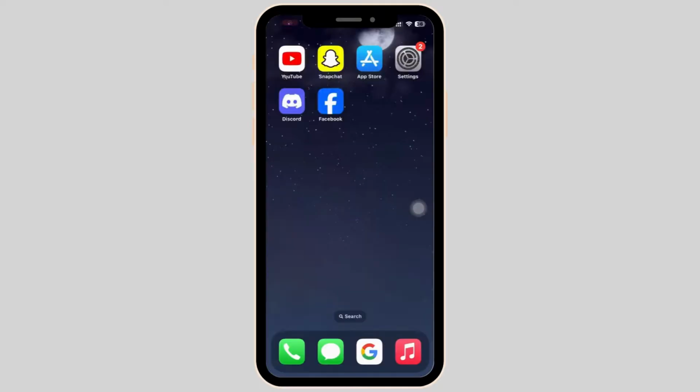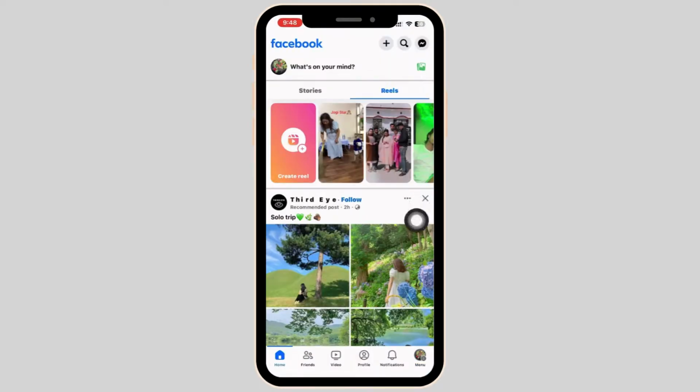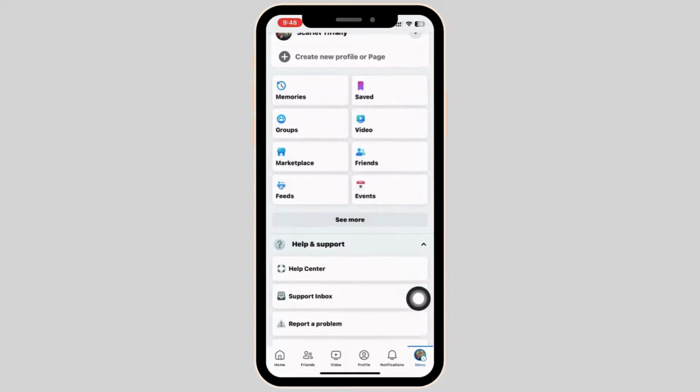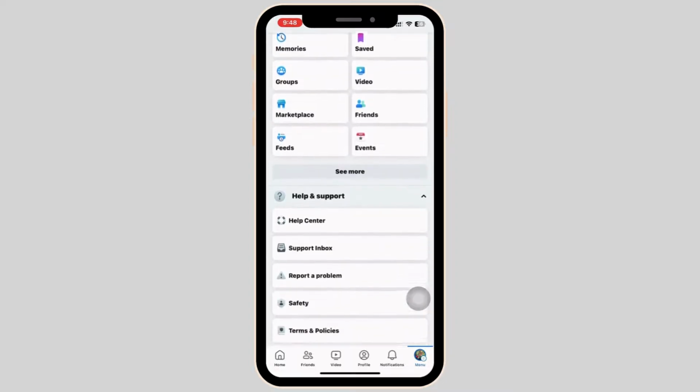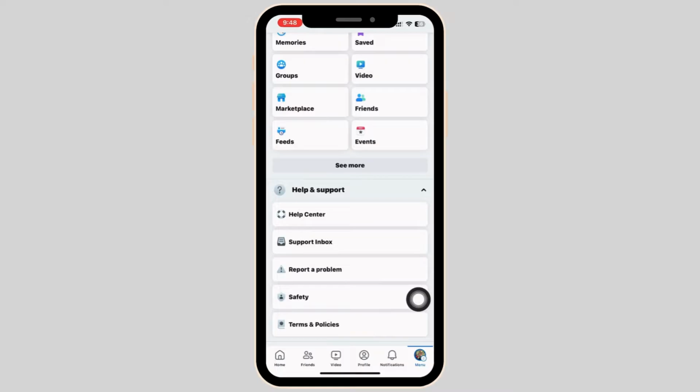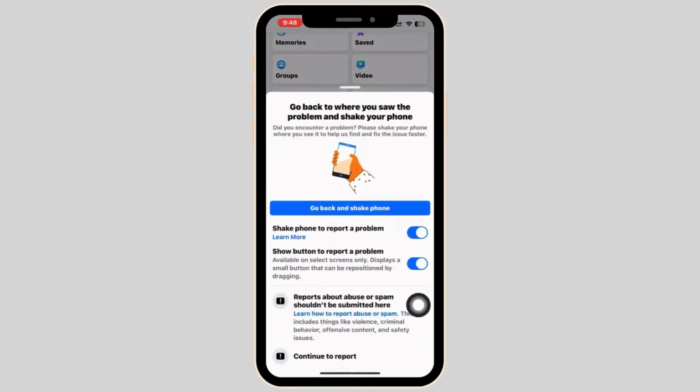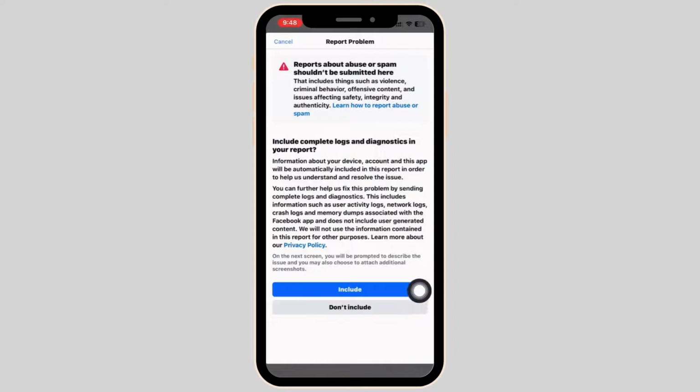For that, again open your profile, click on your profile icon at the bottom right corner, scroll down and click on Report a Problem. You will come to this page, then click on Continue to Report. Now click on Include.